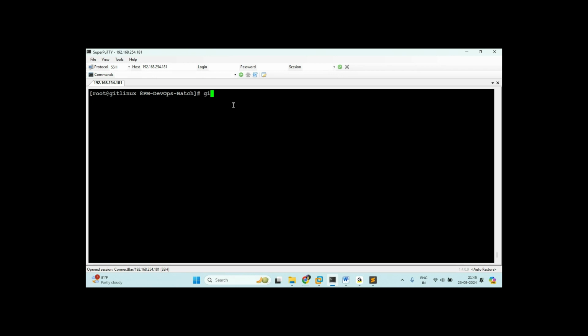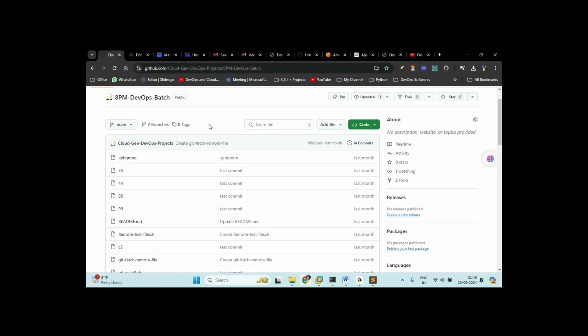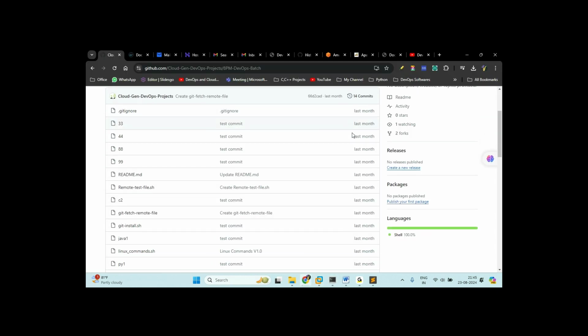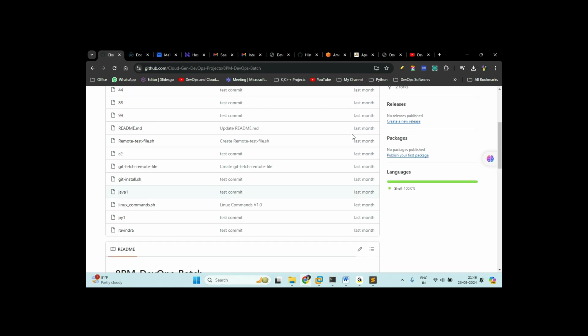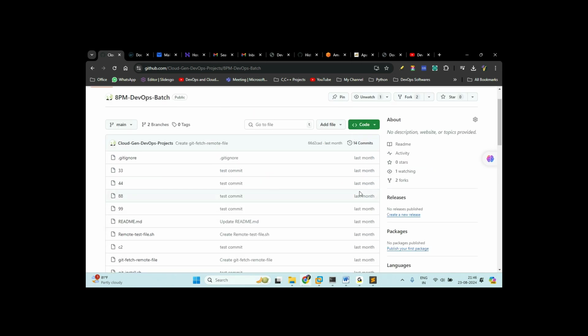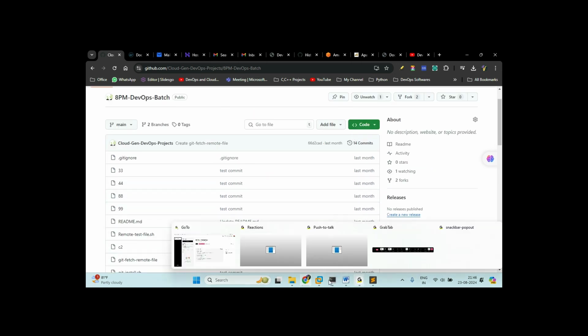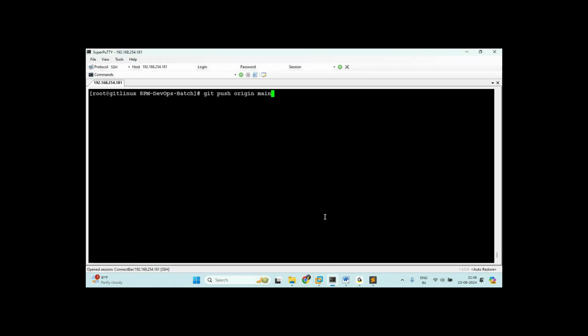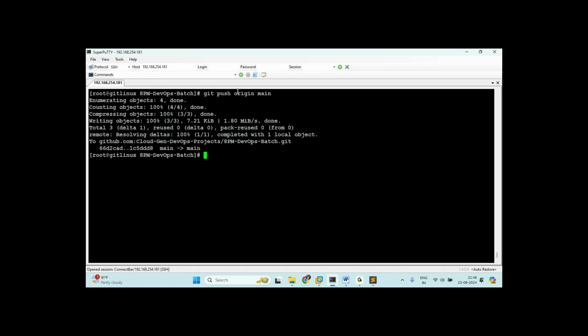Now okay, git push origin main. We are sending from local to the remote repository. Before that, you can check it here. See, it's saying last month. Now we can see just now or 1 minute ago, based on the committed time. Yes, hit the enter. Successfully we have sent from the local main branch to the remote main branch.